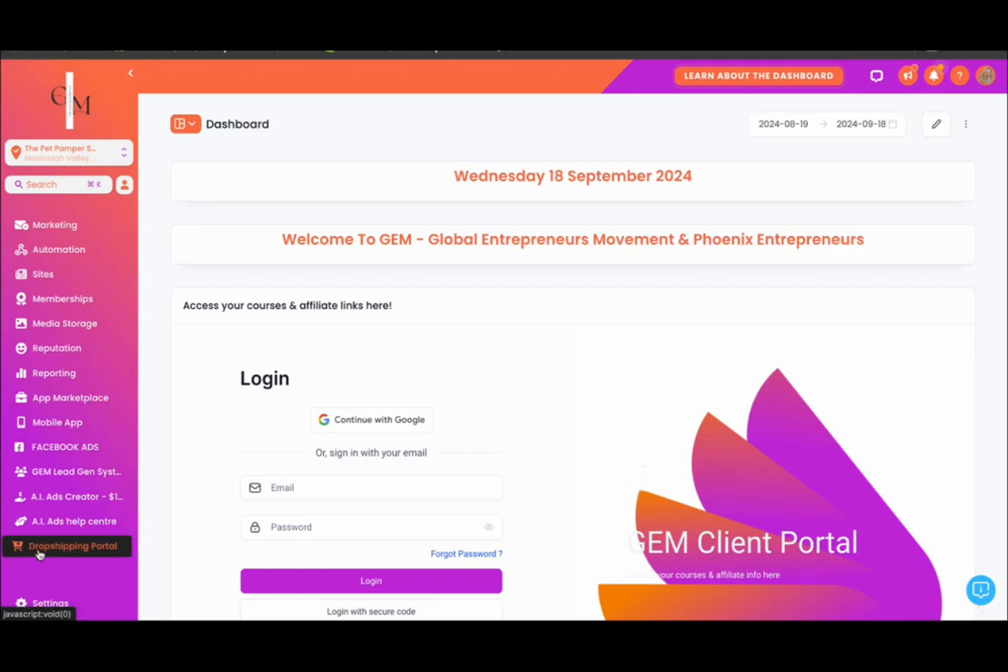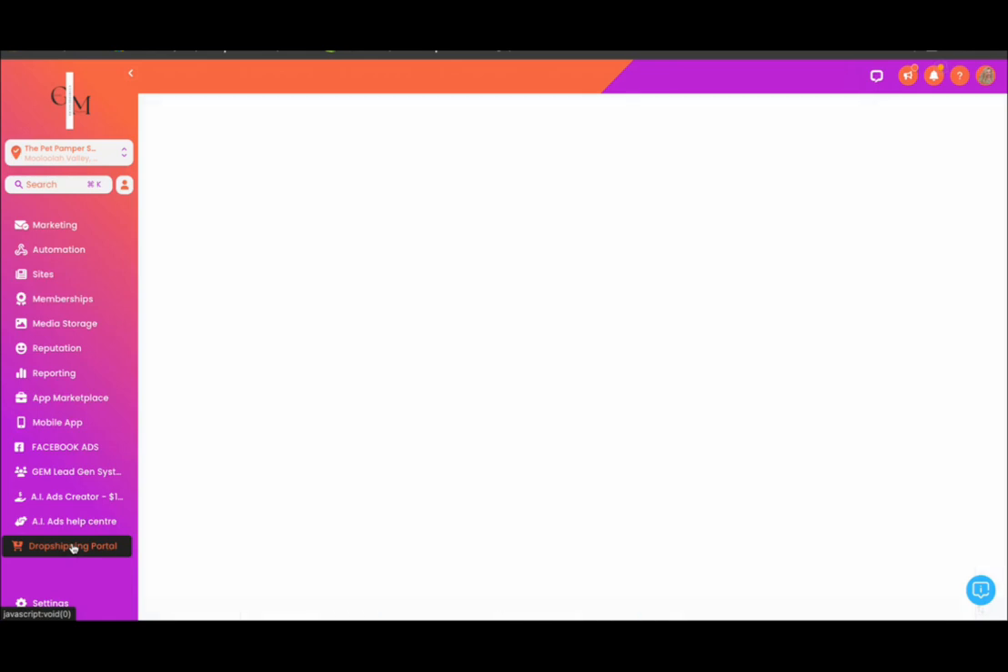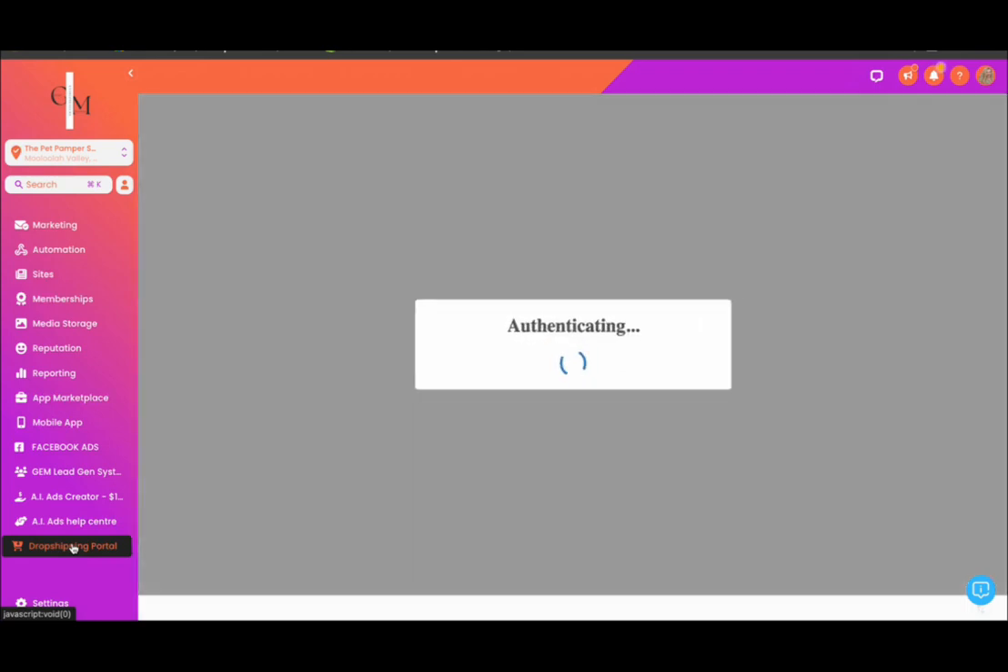So if you come down here, for those of you that want it, it's not going to show up in everyone's account. But when it does, it'll look like this. There'll be a dropshipping portal at the very bottom here. The portal, when you open it, is going to look like this. Now, what we do is we connect to an Australian dropshipping site.